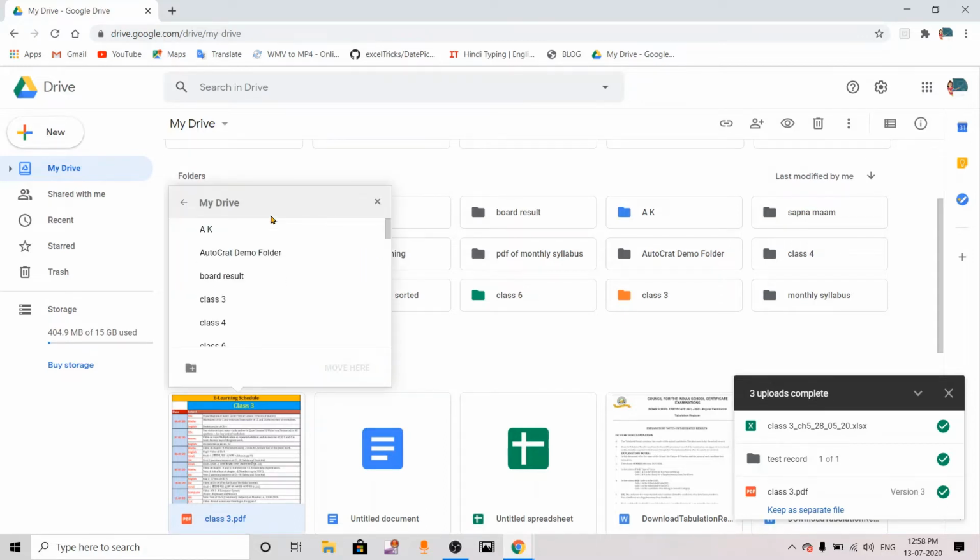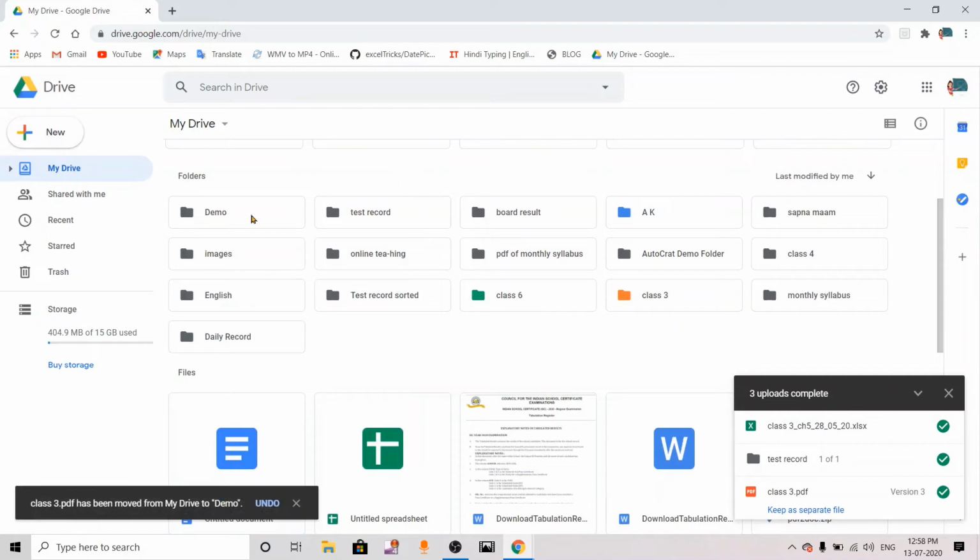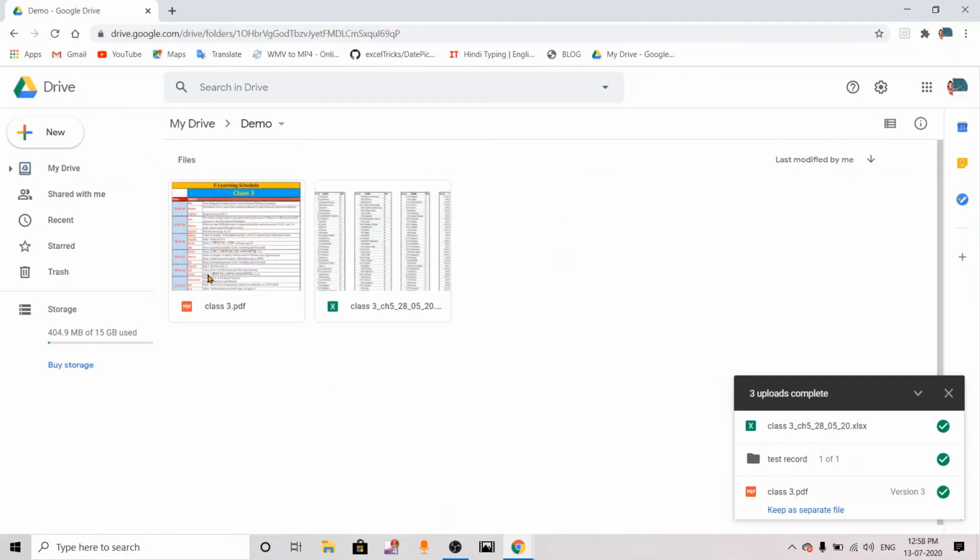After clicking on move to, from here you will click on the folder to which you want to move. I want to move it to demo. I will click on demo and I will click on move. Now inside the demo folder, that file will come. So move to will move your file or folder from one location to another location.